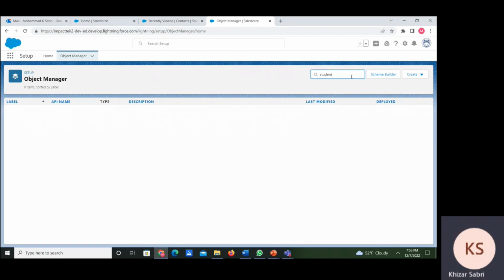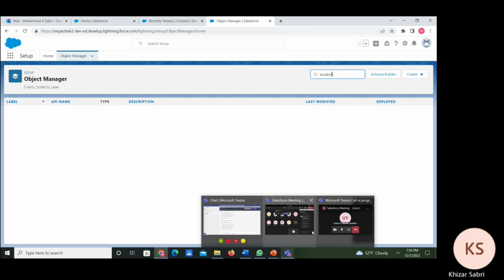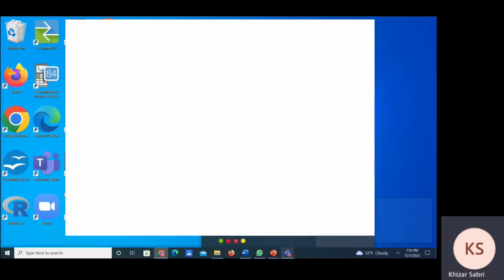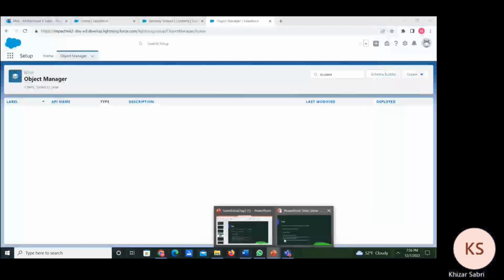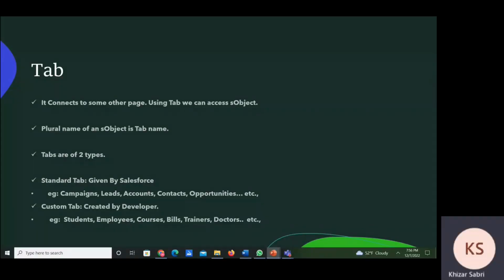Why can't I find any of these things under Object Manager? Because they haven't been developed. So are these going to be custom objects or standard objects? They'll be custom, exactly, because we need to go ahead and develop them. Does everybody understand the difference between custom and standard when it comes to tabs? Standard is what Salesforce provides, and custom is what we develop.